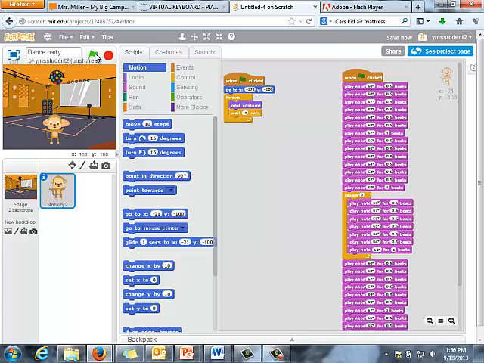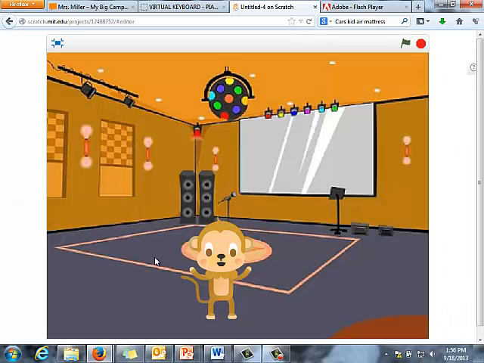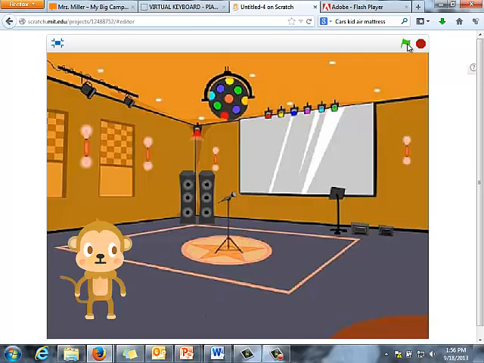Now when I hit the green flag, I'll make this big. When I hit the green flag, my monkey is going to go back to my original position, and it should play my music. And because I have him set up to change his costume every half a second, and most of the keys also change at half a second, he actually looks like he's dancing to the beat.